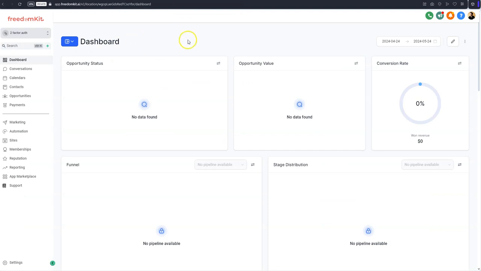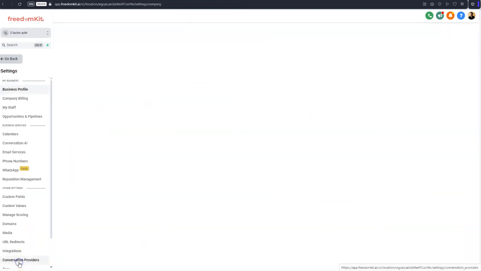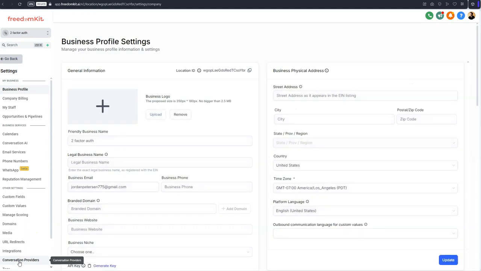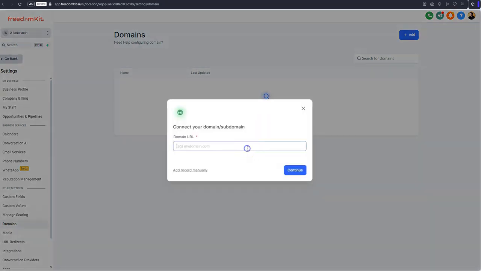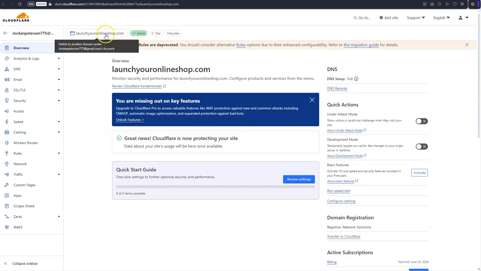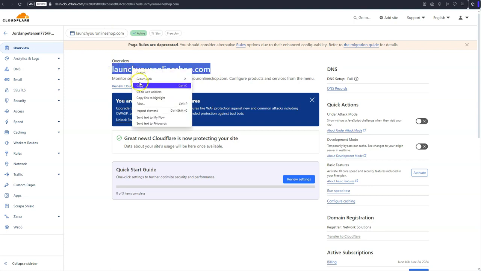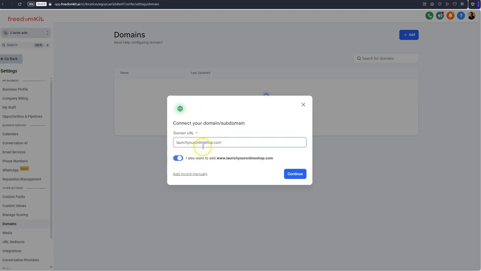So logged into Freedomkit, I'm going to head over to settings. Now inside settings, I'm going to look for domains. And inside domains, I've got none added here to this account, so I'll go ahead and add a domain. Now you simply need to type your website, your domain over here. In this case, I don't like making typos, so I'm going to copy my domain. I'm going to come back over, paste it in.